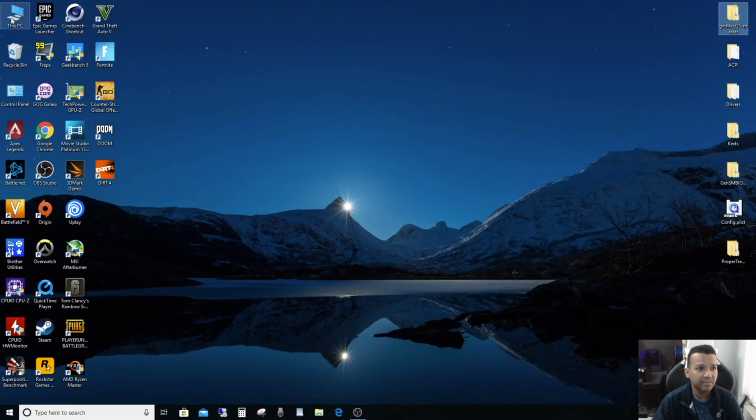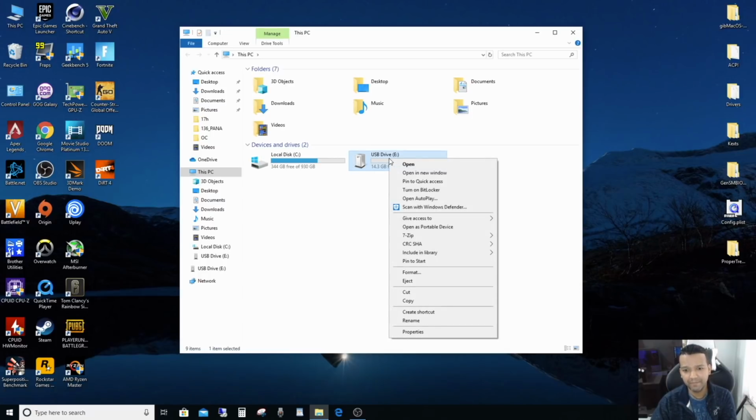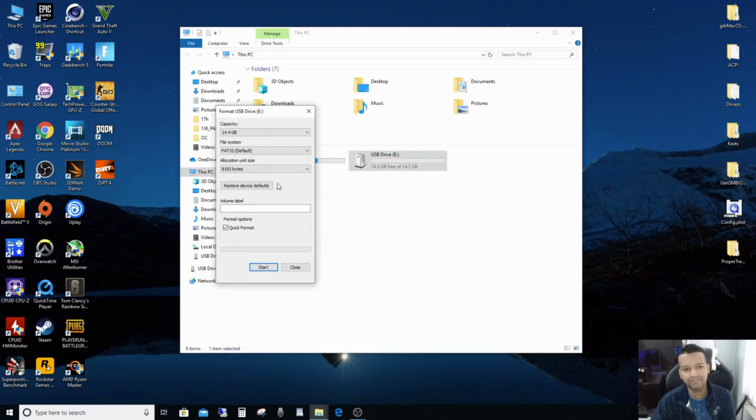Now we can go to This PC and hopefully you did plug your USB drive into your computer. And you guys can see I have my USB drive here. Now if you do have anything important in your USB drive, make sure you back up before you format, because after you format, you will lose everything. Just right click on your USB drive, format, restore device defaults, start. Okay. All right, simple as that.